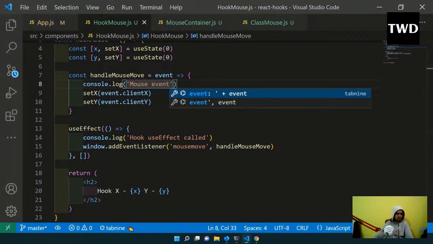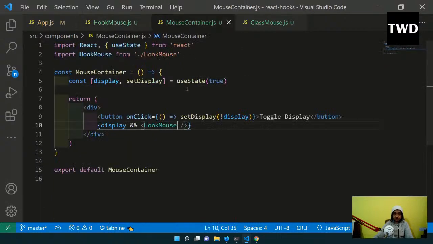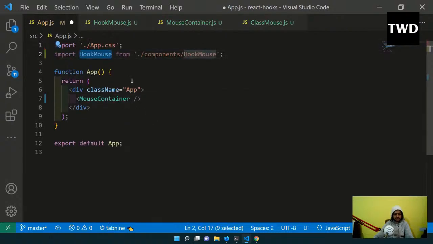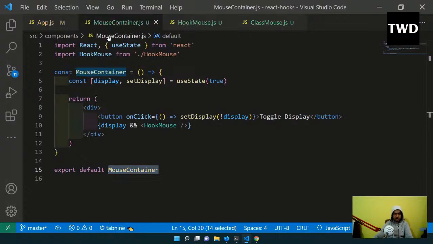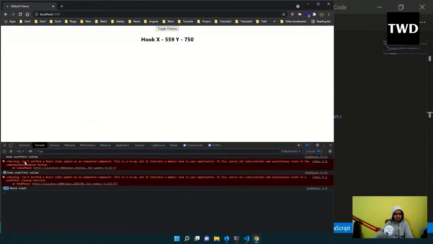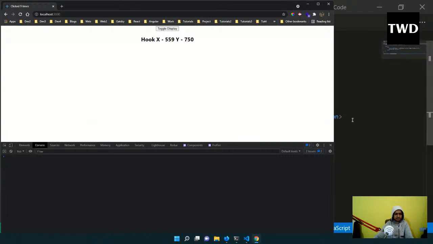Now this MouseContainer will be called from this app.js, not the hook mouse. So MouseContainer will be called from here. Let me come back here and see if it is working. Okay, it is working. Let me do an inspect, let me open the console.